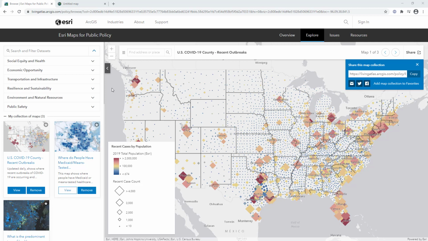Today I'm going to show you how to make a reinforced or enhanced color and size map. But what is a color and size map? Here I'm going to show you three maps from the Esri Maps for Public Policy site. I've collected three maps, and the first one is showing us the COVID counts of recent outbreaks in the United States by county. You can see that the total population is shown in color and the recent case count is shown in size. So this is a fundamental color and size map.